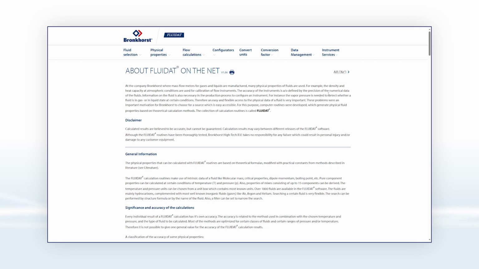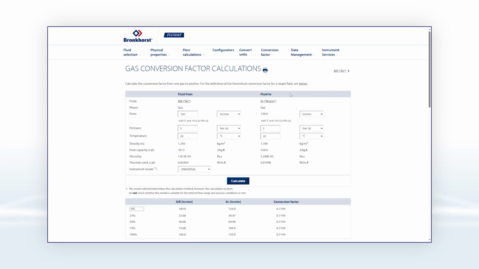Select Conversion Factor in the top menu and choose the option Gas Conversion Factor. Change the destination fluid to argon. Airflow equals 100 litres normal per minute. Pressure equals 5 bar absolute for air and 5 bar absolute for argon. Temperatures remain 20 degrees C for both. From the drop-down menu, select the instrument model F-202 AV. Press the Calculate button.